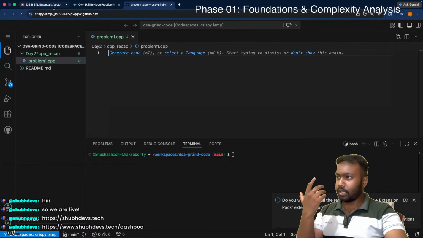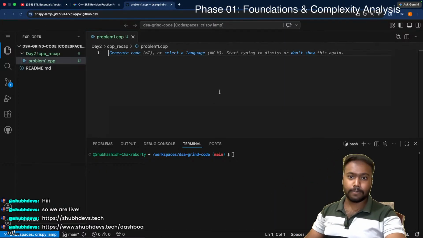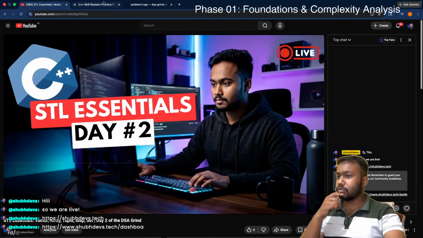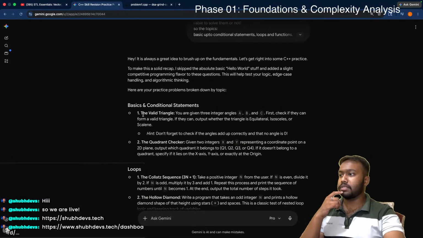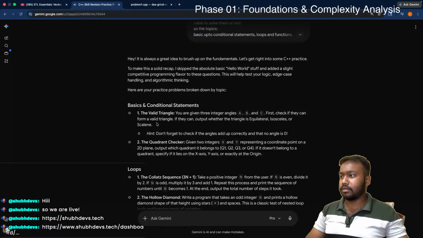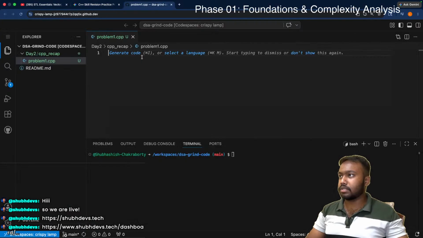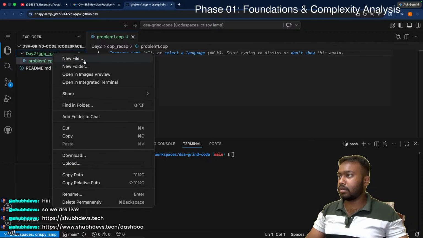Okay, let's really quickly solve this problem. All right, I hope it is visible. So the first problem is basically the basic triangle problem. Wait, what I'll do is create a file.